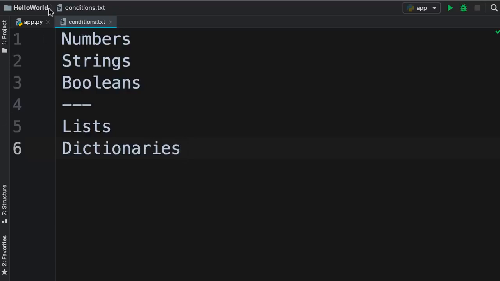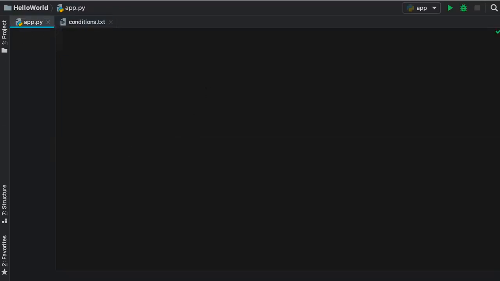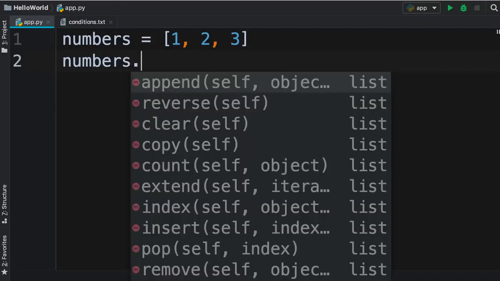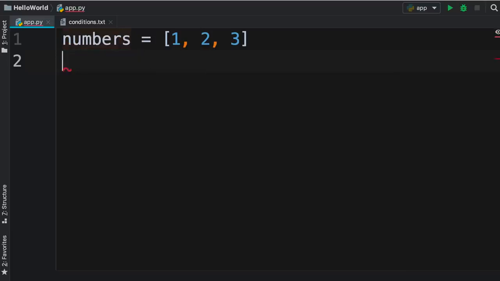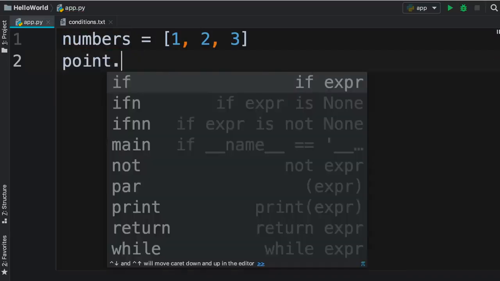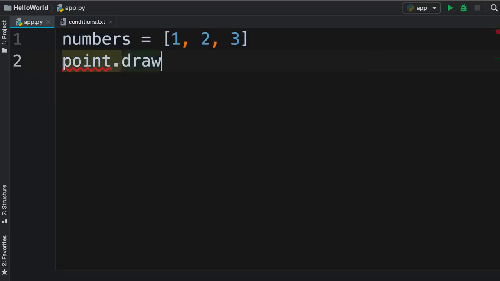For example, back to our main program, let's create a list, numbers, 1, 2, 3. You know that here, when we type dot, we get access to these functions or methods available in list objects. Now, similar to this, we're going to create a new type called point. This point is going to have methods like move, draw, and get distance from another point. These are the operations that we can perform on points. So let me show you how to do this.